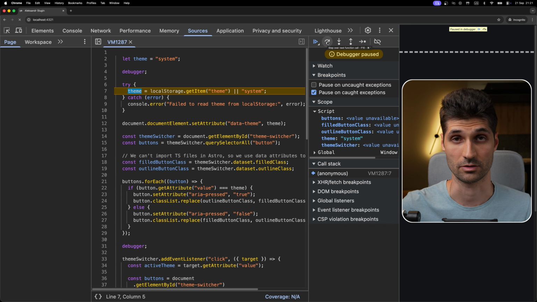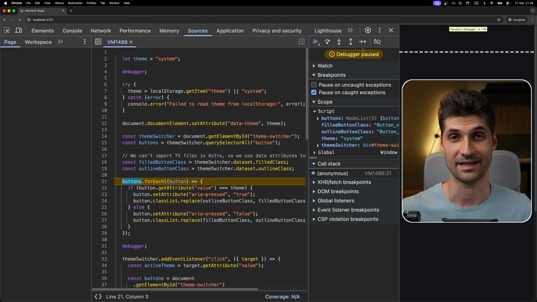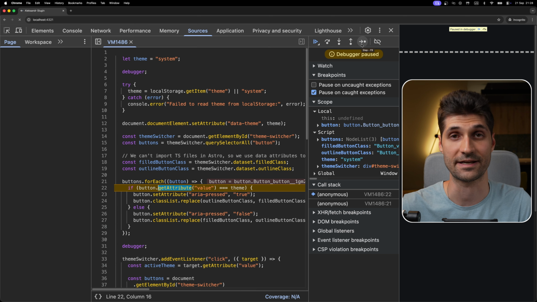The next button, Step over next function call, runs the code on the current line. If it's a function call, the debugger won't go inside the function, it will just move to the next line. We've already seen this button on the debugger overlay. The step button is similar, but if the current line is a function call, the debugger will go inside and stop at the first line of that function.